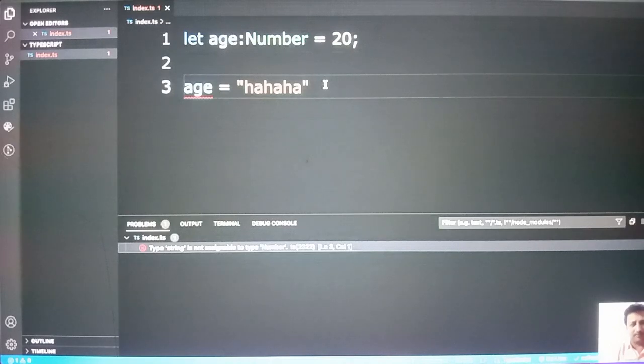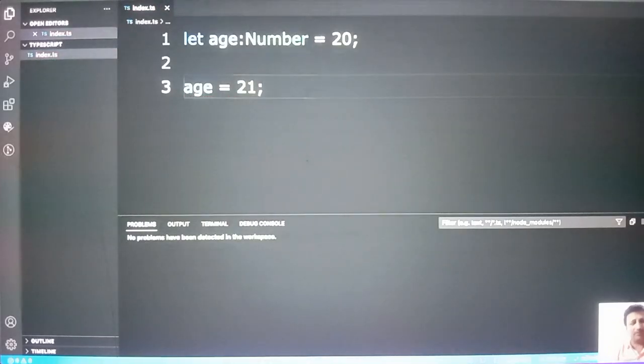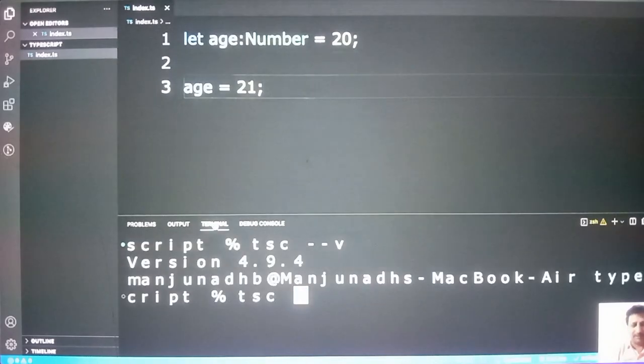Okay, now I am just correcting this issue. Let's say 20. So it should not show any error. Okay. Now I have created this. Now I wanted to convert this into JavaScript. This cannot be used in our browser because the browser understands JavaScript, not TypeScript. Now if I want to convert it, I have to give a command called tsc space index.ts. If I say enter, now observe what happens.